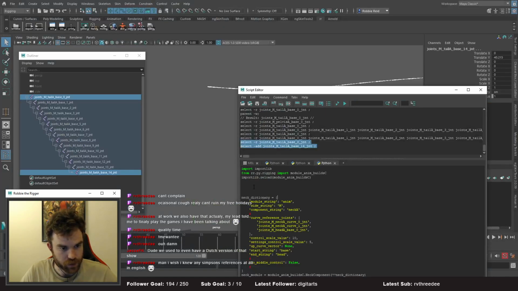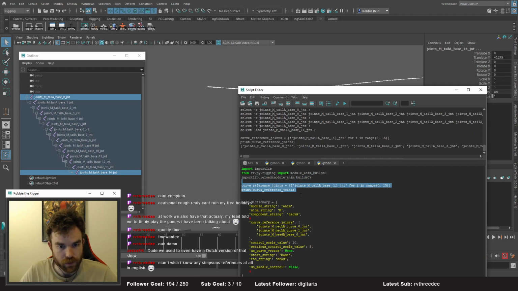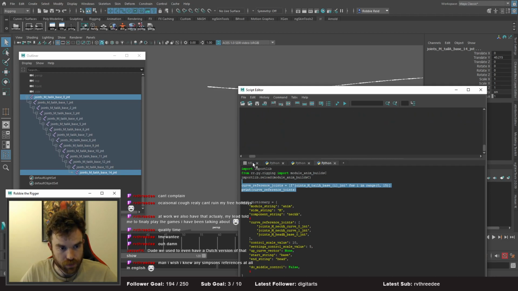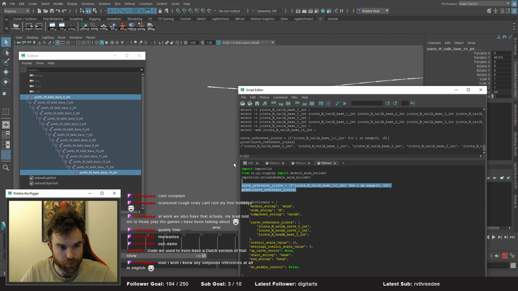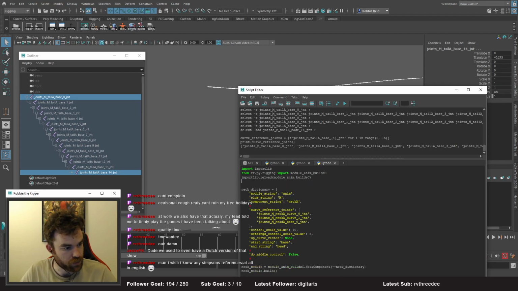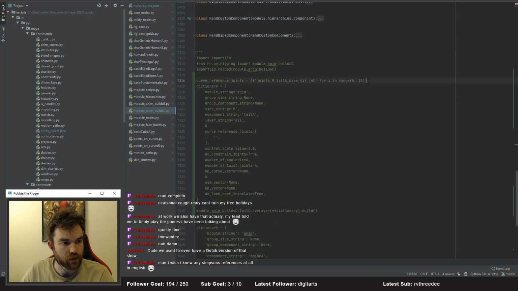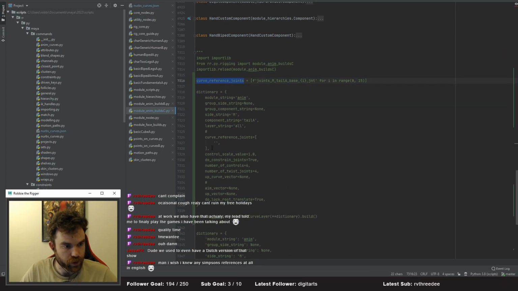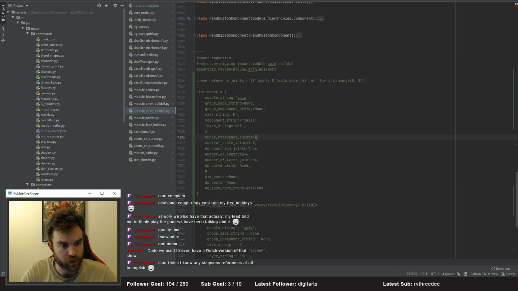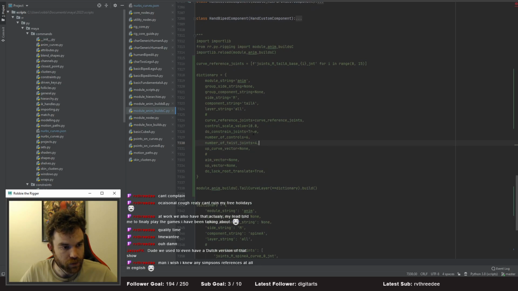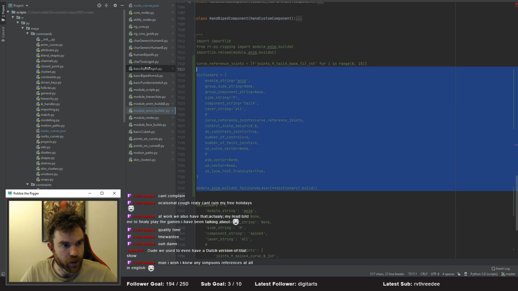Yep, up to 14. Fantastic. Reference joints. We can just specify you there. Let's bump that up to 10. Two constraint joints, true. Number of controls, number of twist joints. Alright, let's give that a college try.